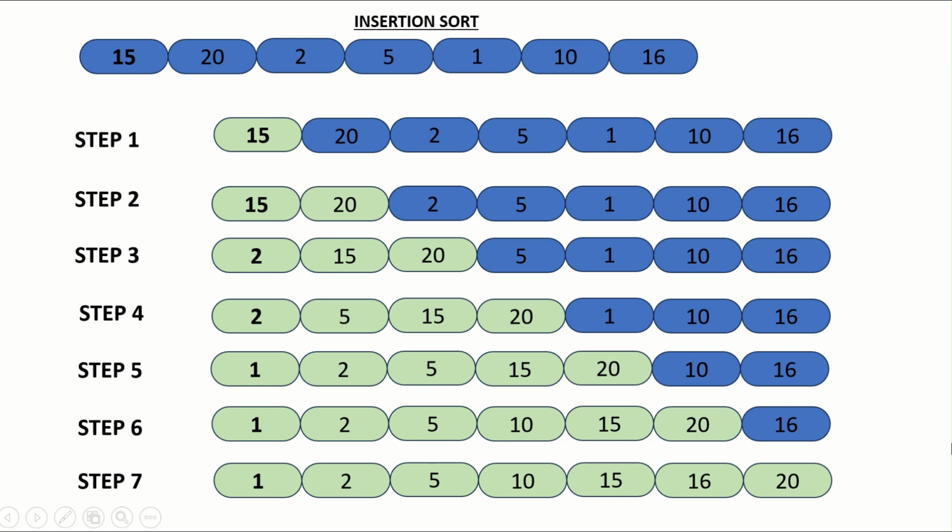So in this way, we take an element into the sorted list, compare it with all the elements in that list, and sort it accordingly. So this is how insertion sort works in Python.